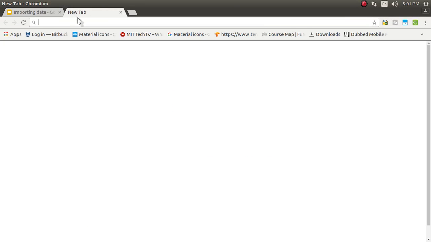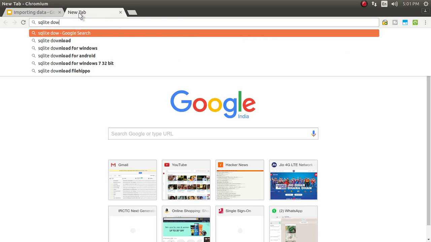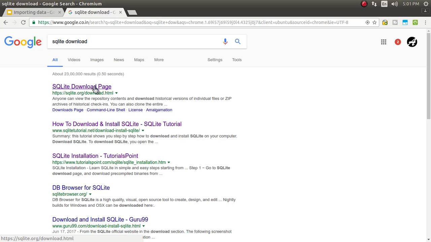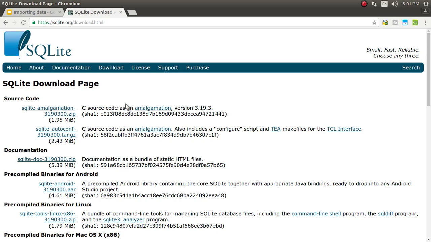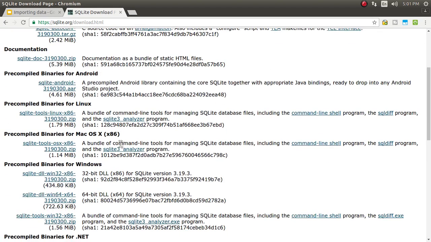Okay, so let's go to the SQLite download page. If you see this SQLite download page, the first one is the source code. You can download either a tar.gz file or a zip file. Documentation is also available. If you want to install for Android, or build for Linux, Mac and Windows, all pre-built binaries are available. You can straight away take them and install them on your respective system.